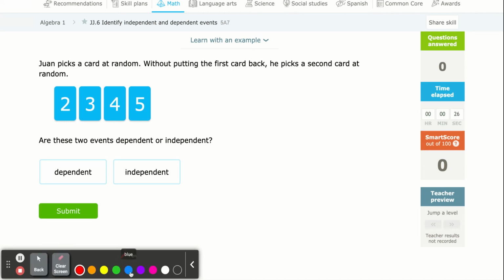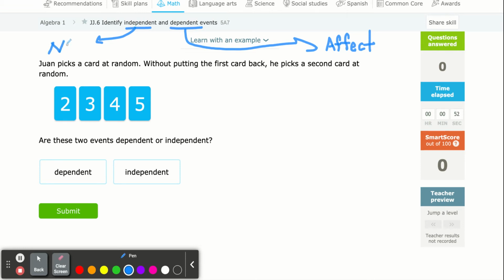Welcome. In this lesson, we're going to learn how to decide whether two events are dependent or independent. Dependent means the first event will affect the other event. So there's an effect on the second event depending on what happens on the first event. Independent means there's no effect on the second event with regards to what happens on the first event. And again, we're just going to have to dive into this so you get a feel for it.